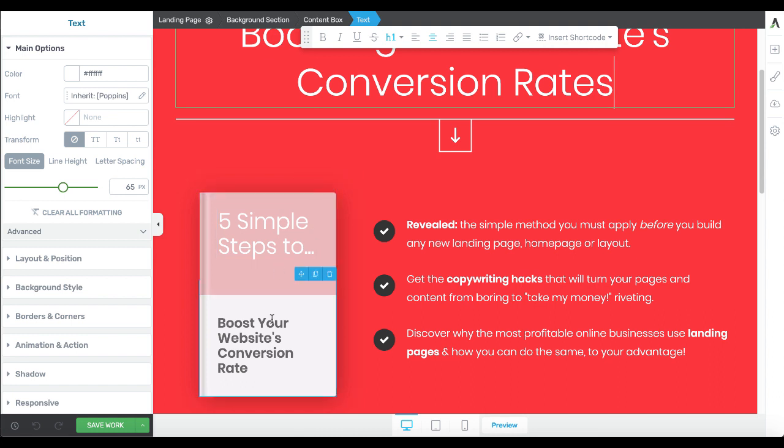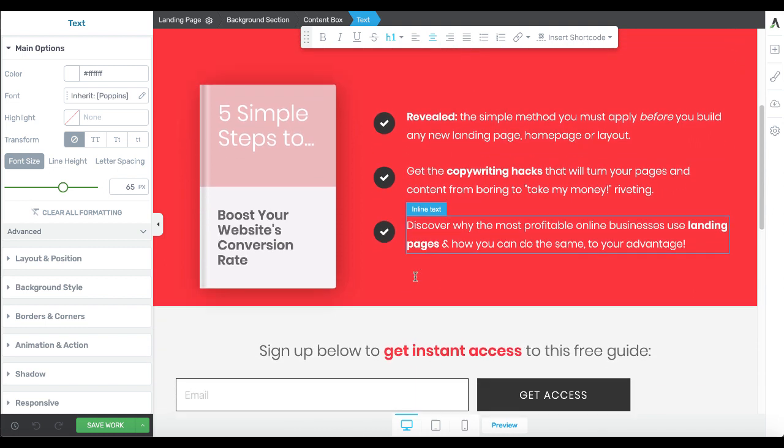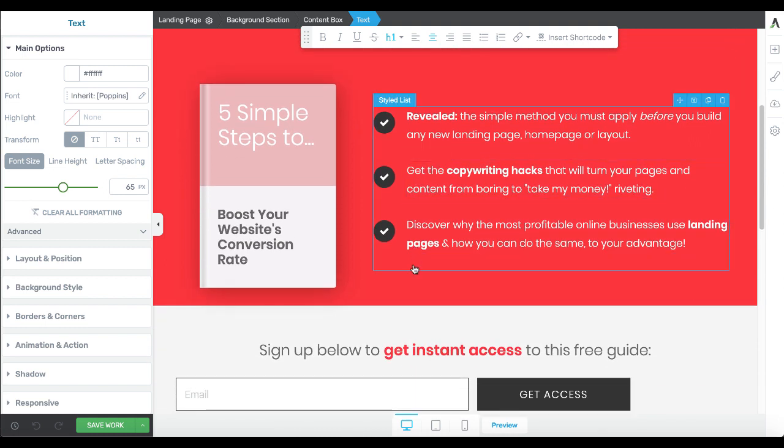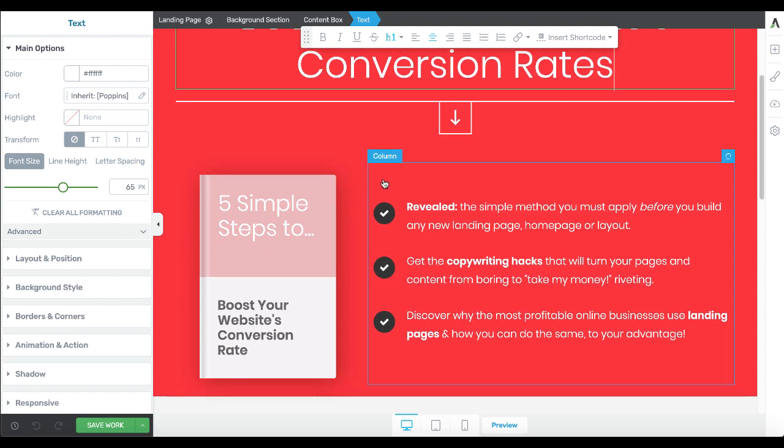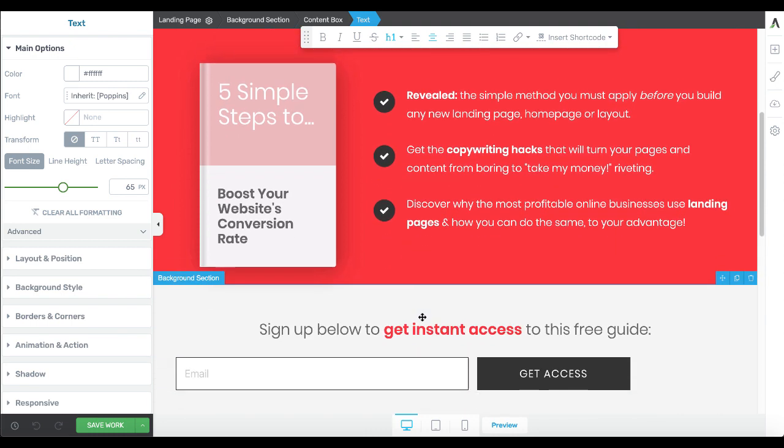In this case, this could be a book that we're giving away, 5 simple steps to boost your website's conversion. And then we have a bulleted list of points here where we're talking about the actual features inside of this book that we're giving away. So that gives us detailed information and satisfies the curiosity of the person thinking, well, that's great, 5 simple steps to start boosting your website's conversion rates, but I need a little more detail. I have a few more questions. These bullet points are going to satisfy those questions, sort of like frequently asked questions.